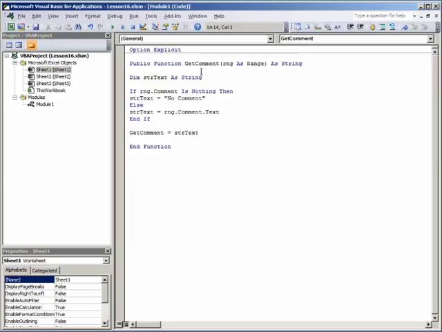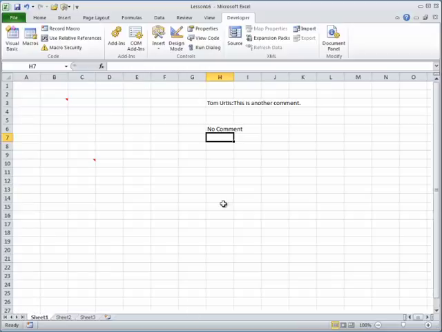And then going back to the worksheet here, you enter your UDF just as you would any other formula or function and enter in the argument as you have coded it. And that is an example of creating and entering a user-defined function.